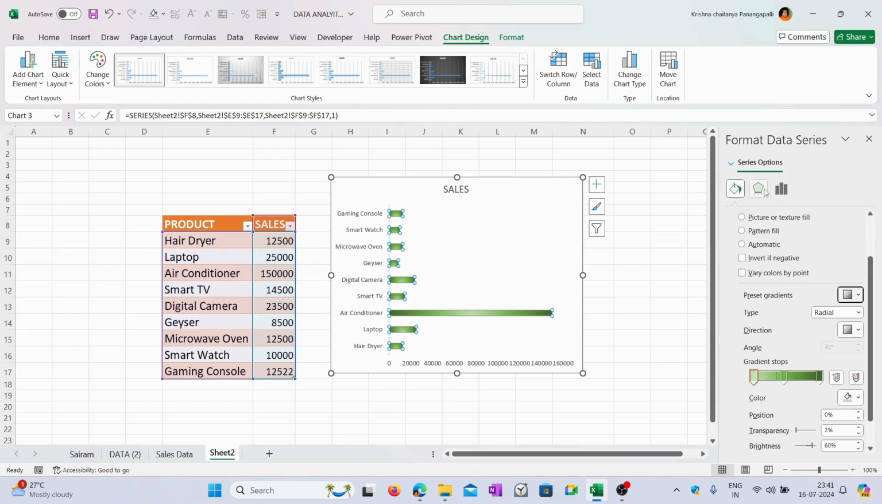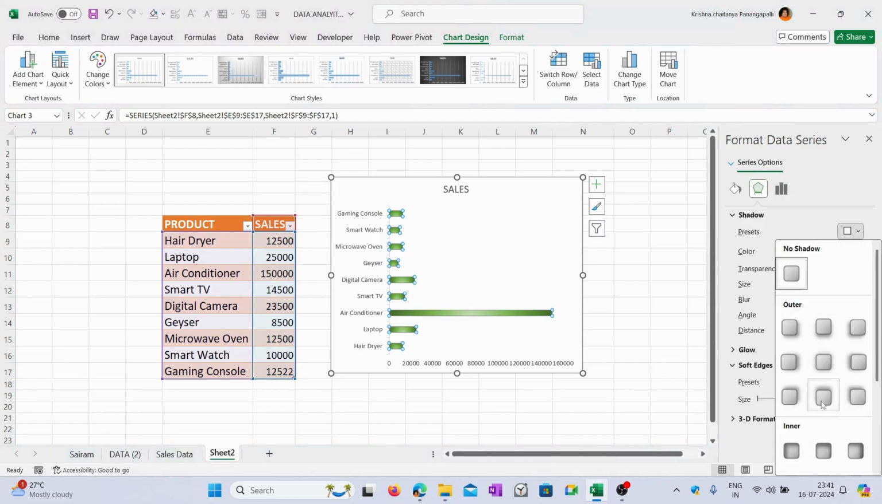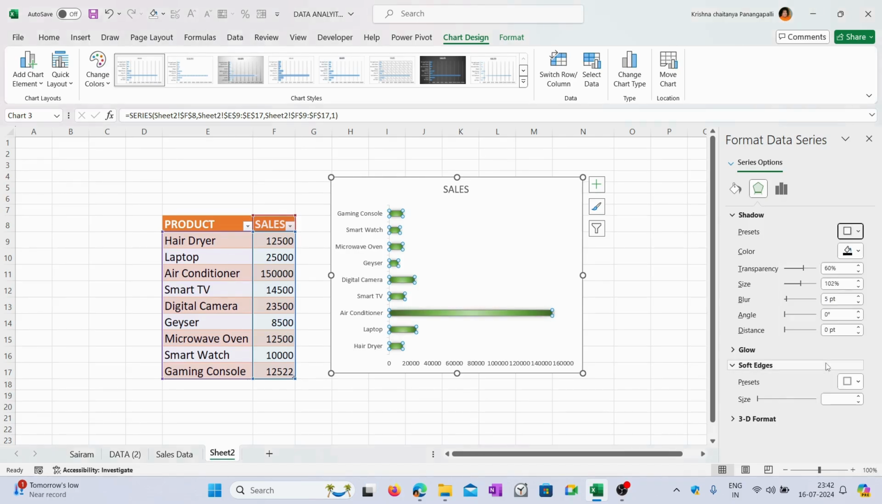And the next thing is, I just wanted to show you the effects. Click this arrow mark here. As you can see, there is an option called shadow. If you go to these presets, these are the different kinds of shadowing available in Excel. These are the inner shadows and these are the outer shadows. As far as my knowledge is concerned, I have used only outer shadows. Select anything, it looks good. I'm just selecting this one to show you.